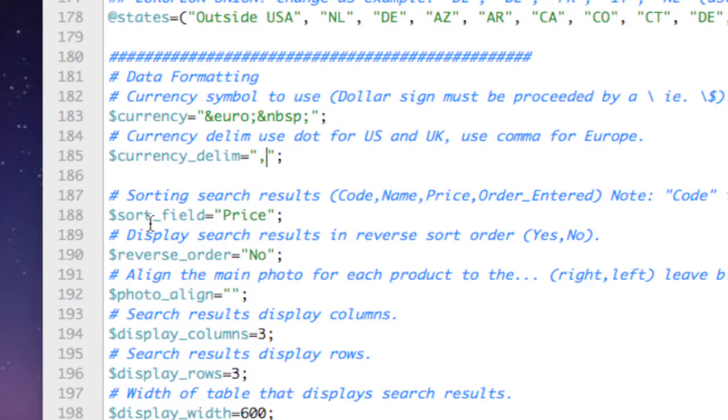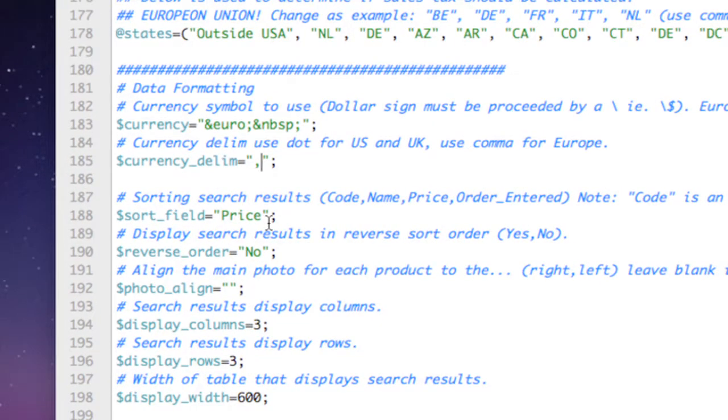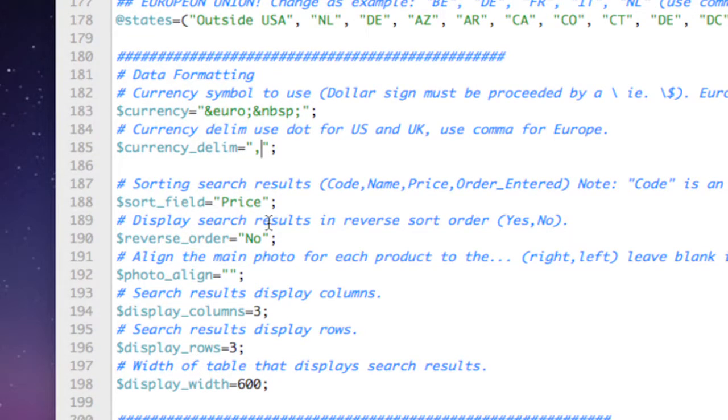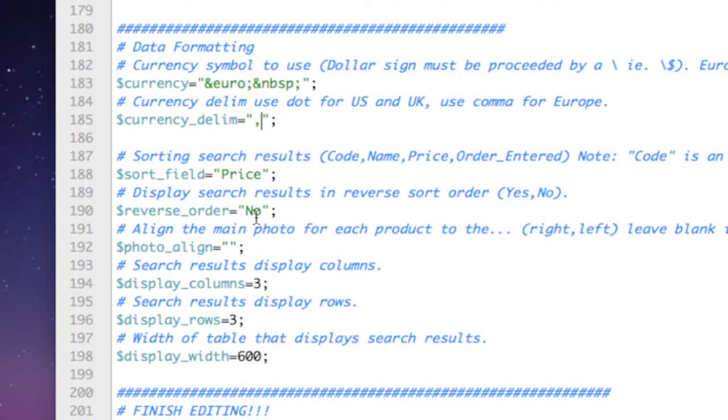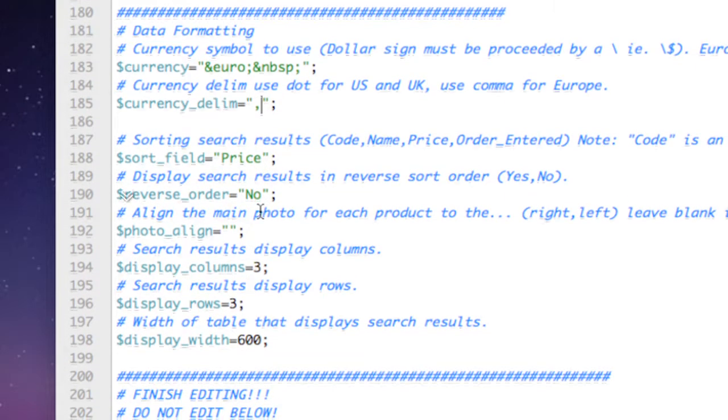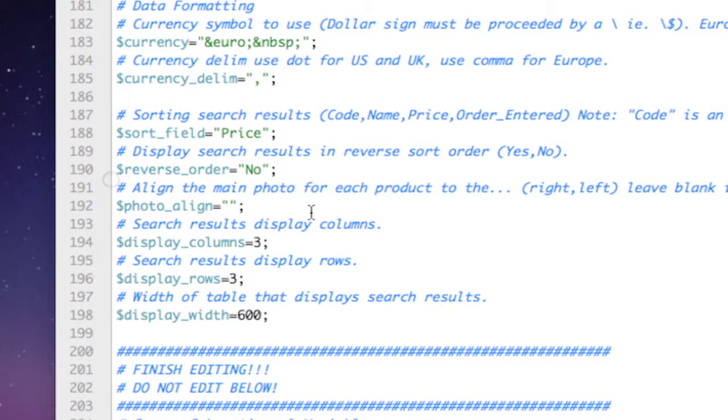Price as sort field. Well, it will sort on price, so the cheapest, lowest price first and the highest priced at last. If you put name, it will sort on name. Reverse order is not standard. You can change this if you want. The photo line, when you leave it blank, it will be on top, and down below you will see on your website the description of your product. Put it left, the photo, and your description will be on the right side, and put it right and you have your description on the left side.